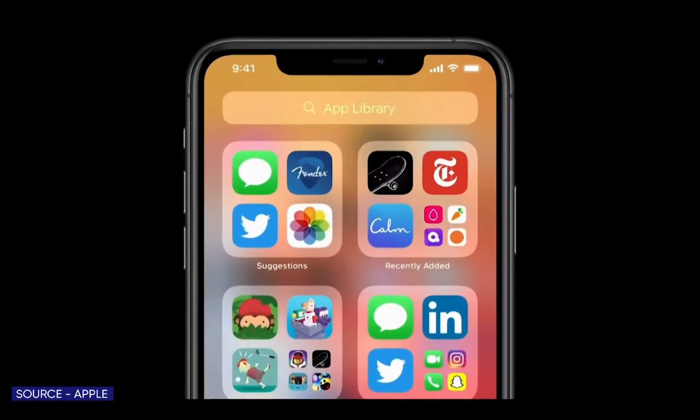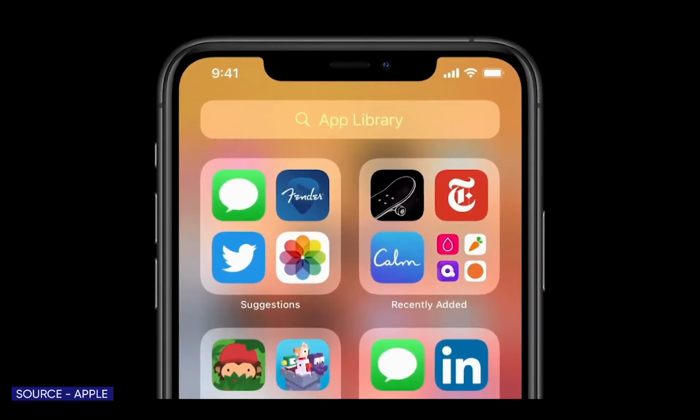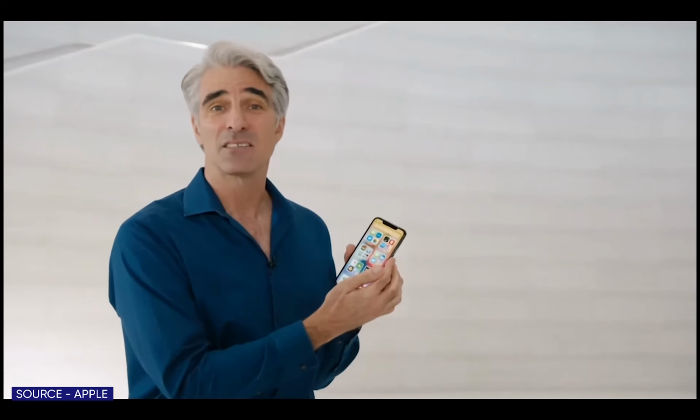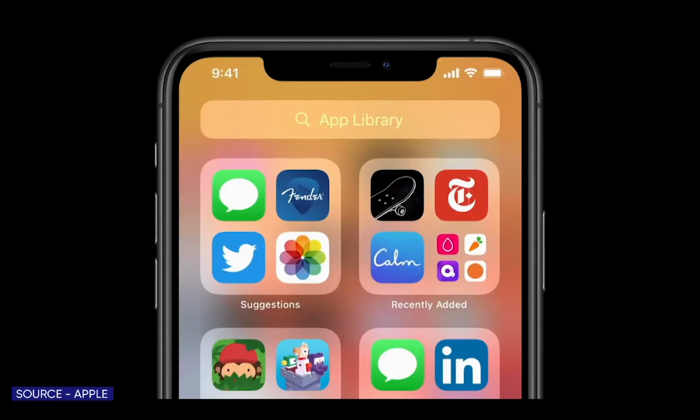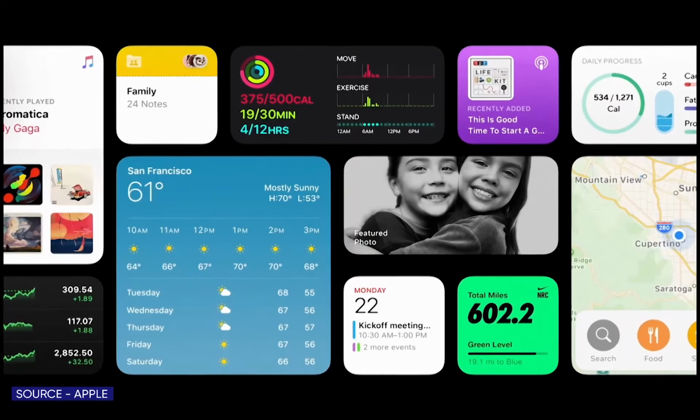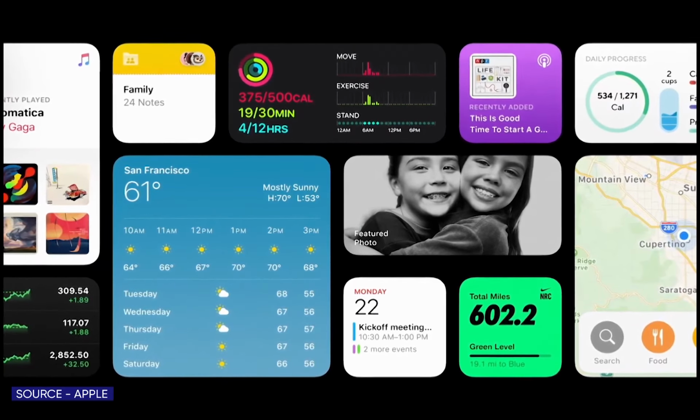Now over here on the upper left, I have suggestions. It uses on-device intelligence to show me the apps that I'm likely to need next. And on the right is recently added, giving me access to the apps that I've recently downloaded from the App Store. And below are intelligently curated categories. Let's turn to widgets. To start, they're more beautiful and data-rich.